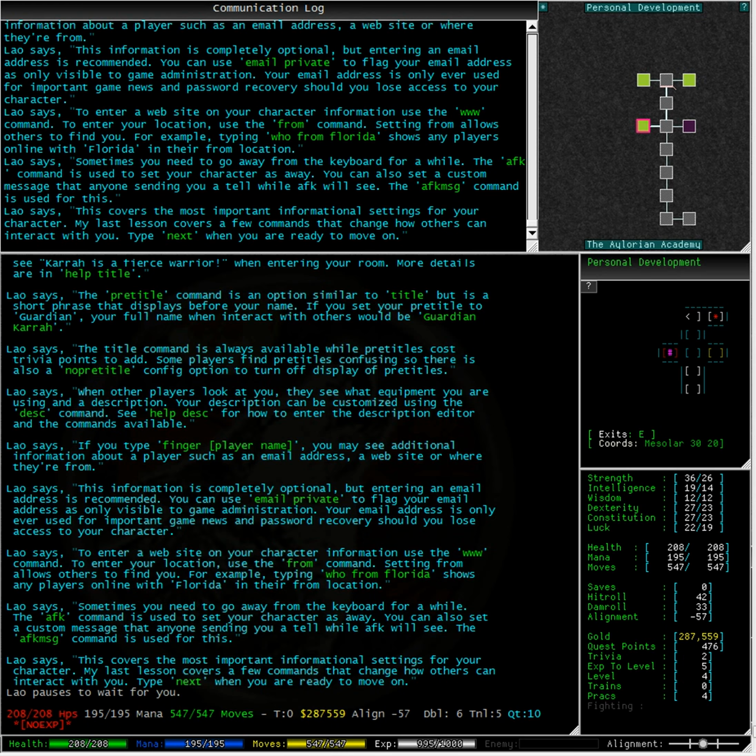To enter your location, use the from command. Setting from allows others to find you. For example, typing "Who from Florida" shows any players online with Florida in their from location.